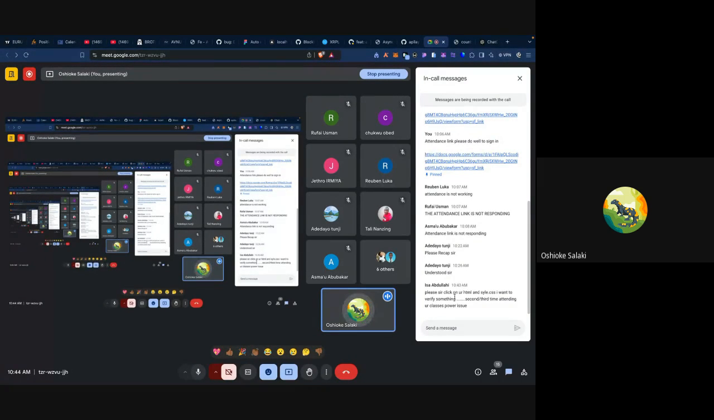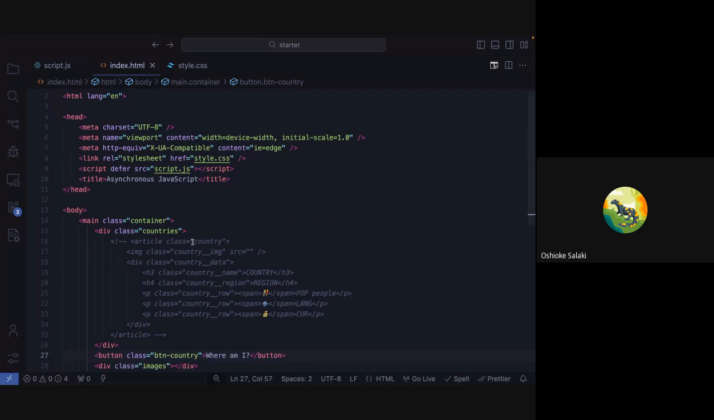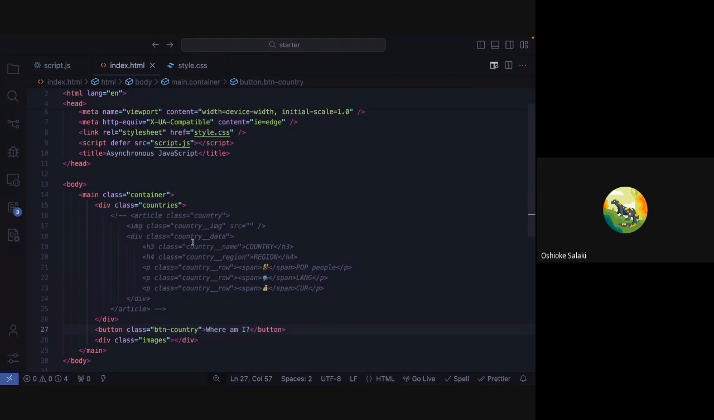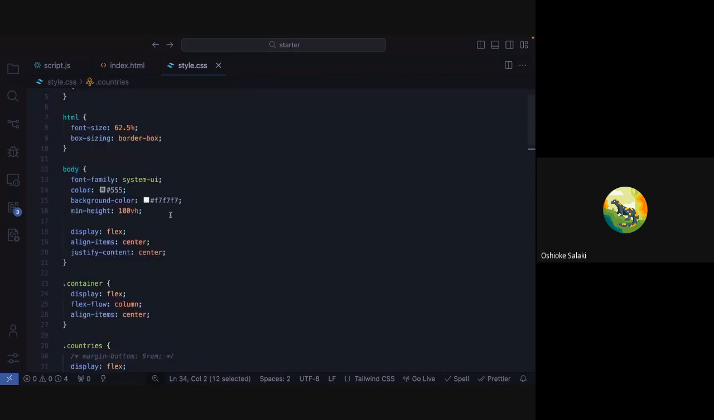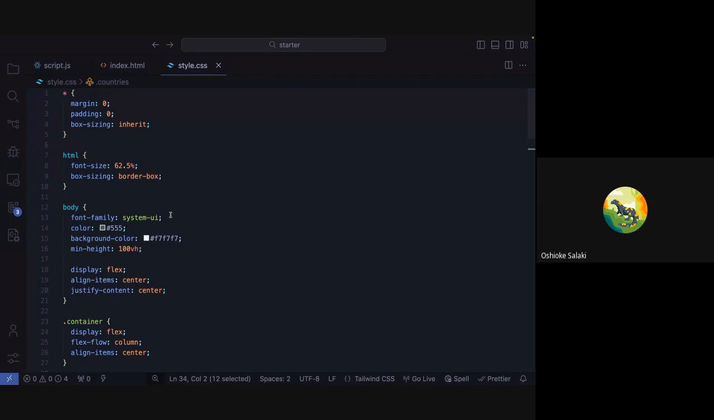Oh, please click on your HTML and CSS. I want to verify something. So this is the HTML. Then this is the CSS. CSS is just some basic styling.